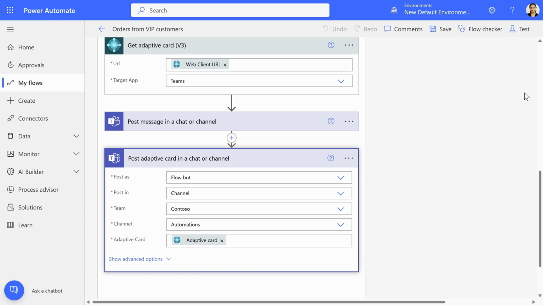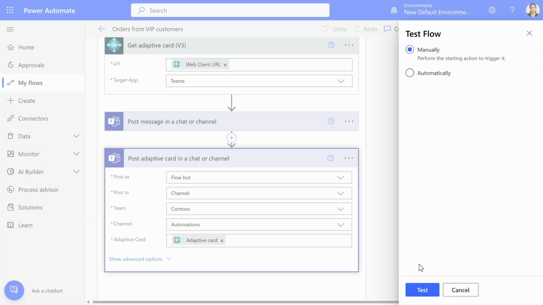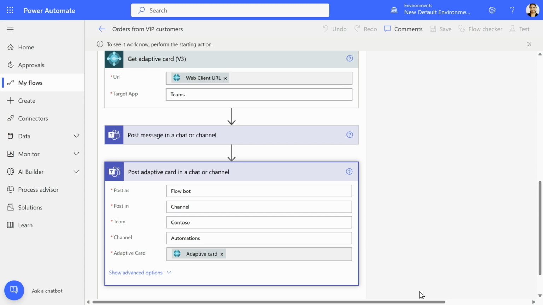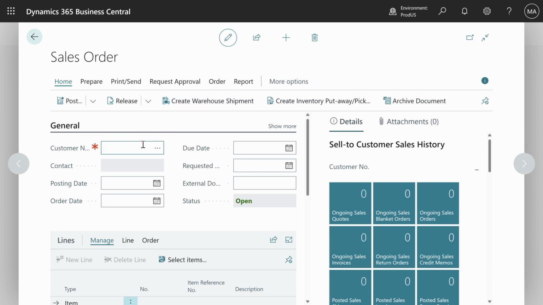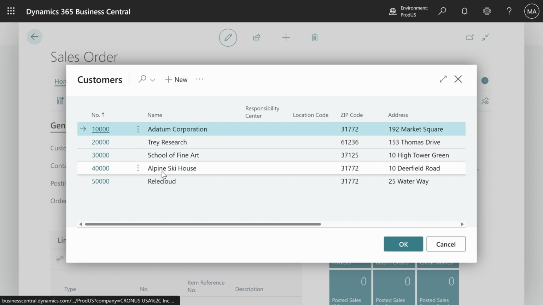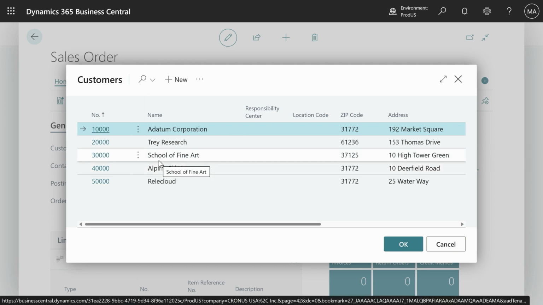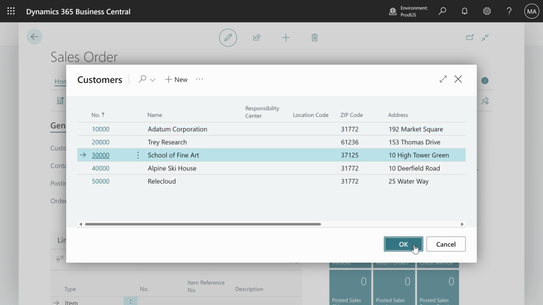Let's just test this. So now the flow has been set up. So I'm in Business Central and we are going to create a sales order for a VIP customer. Let's just go ahead and do this. So I'll click on New on the sales order list and select the customer who's a VIP customer. As per the condition on my flow, I know that School of Fine Art is a VIP customer.